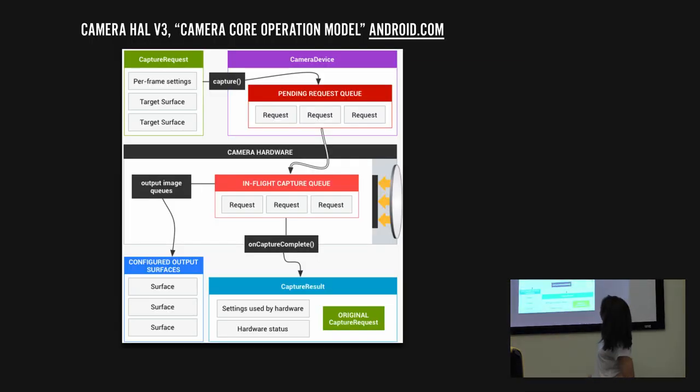Here's a graphic to compare with the earlier image I showed you of Camera 1, which was very simple, a black box. Now you can see a little more of what's going on. Instead of start preview, take picture, capture video, we have the capture request up in the left corner. Like I mentioned before, you can give very specific settings for a frame, and you can specify multiple targets where all that image data is going to go. You feed that into the camera device, which eventually feeds it into the camera hardware. Once the camera captures that image, does some processing and splits it out into the different output buffers, it'll send it to all these surfaces here.